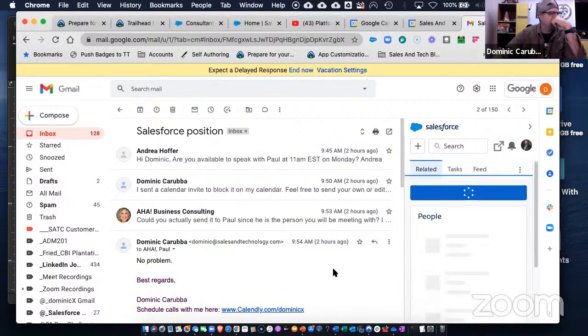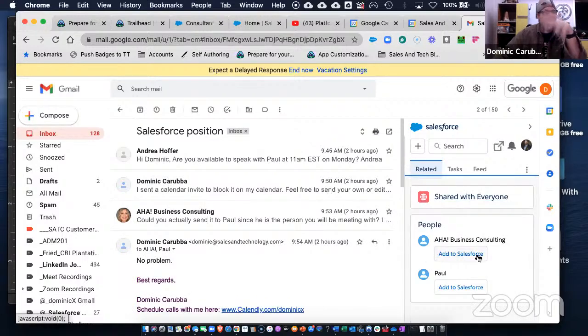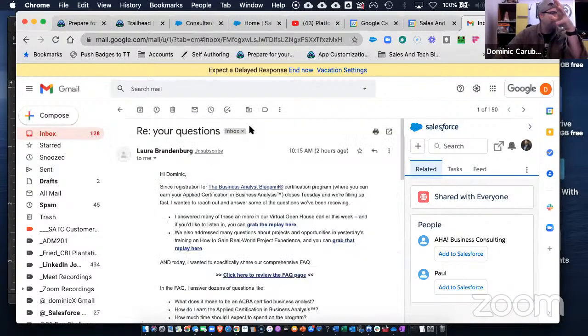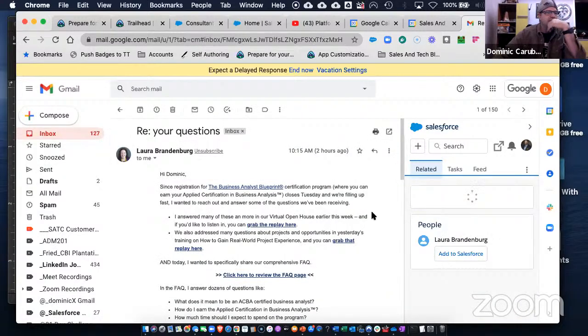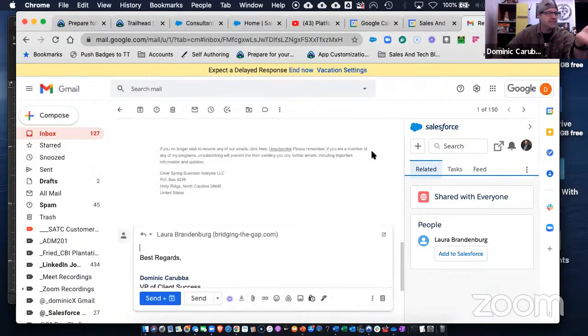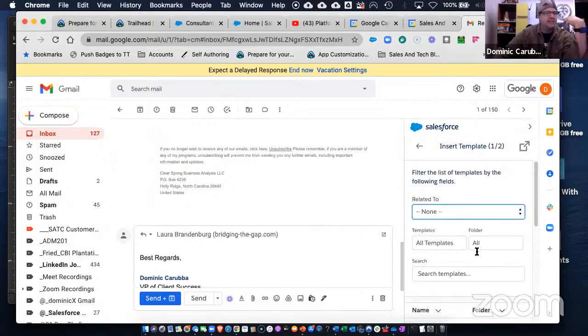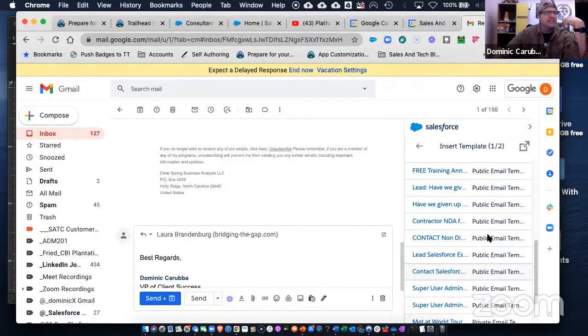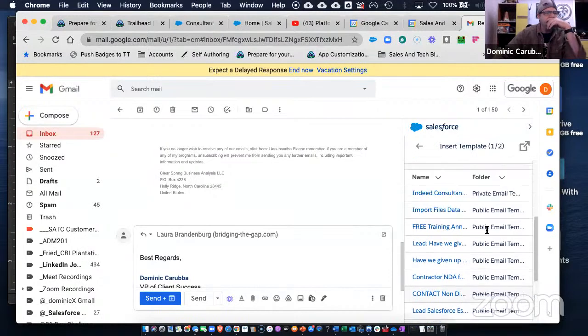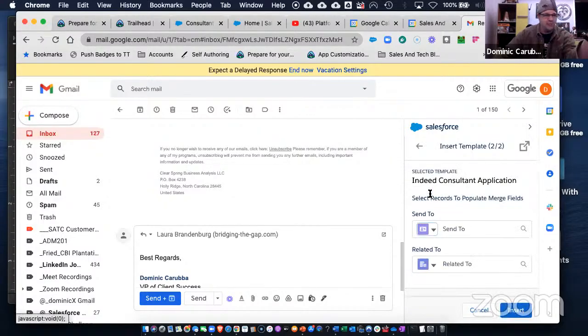So when I respond to somebody by email, there's this great little tool built in. I've got email templates. I could pick something, let's see. So here's an Indeed consultant application. So somebody sends me an email, I can just insert a predefined text. You can do the same thing with Outlook signatures, is what I'm saying.